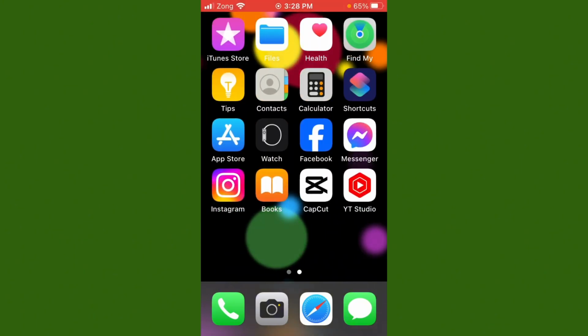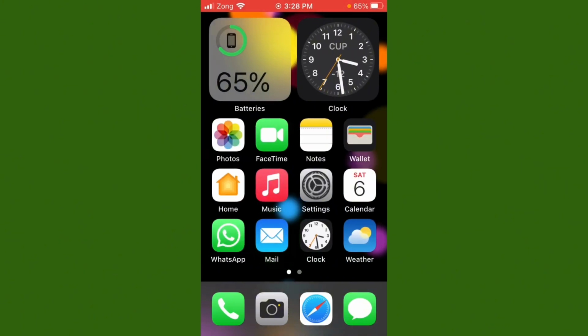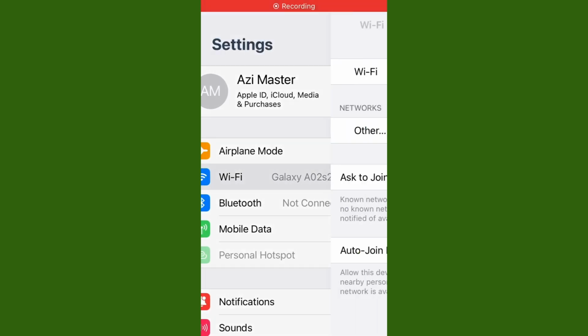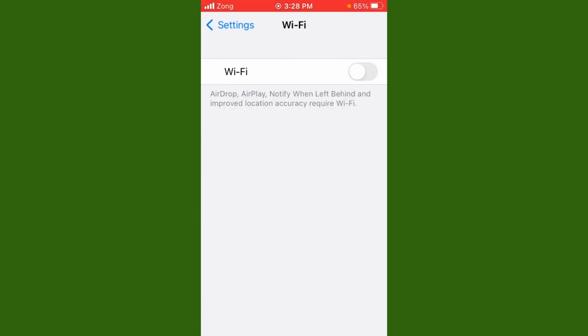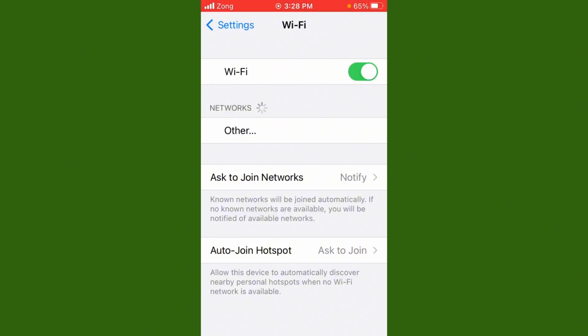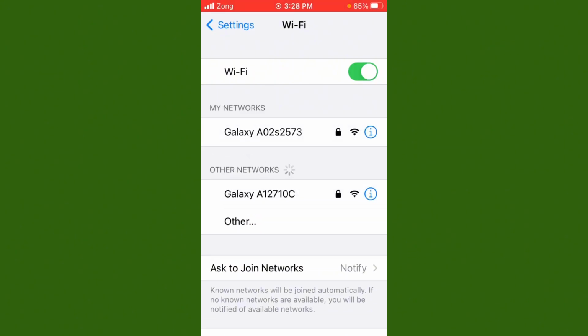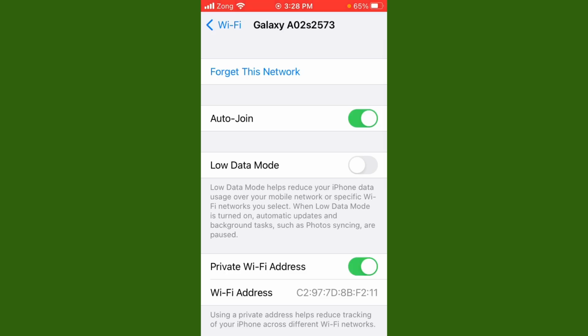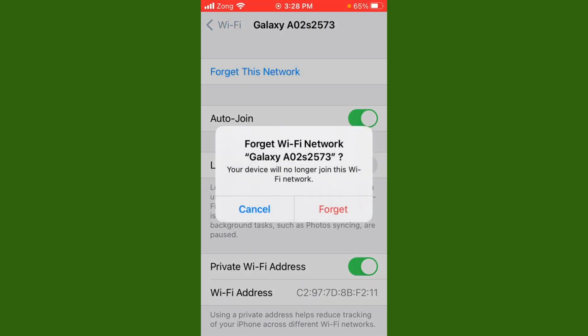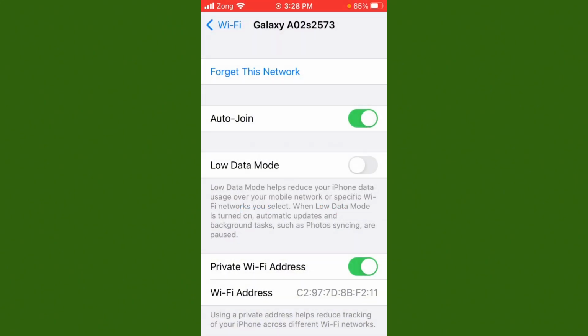Let's understand the video without wasting any time. So guys, you need to open your settings, tap on Wi-Fi. Now turn off Wi-Fi, then turn it on. After you do this, wait for some seconds. Now tap on Wi-Fi. Now tap on forget this network. After you do this, tap on forget again, then connect to your Wi-Fi again.